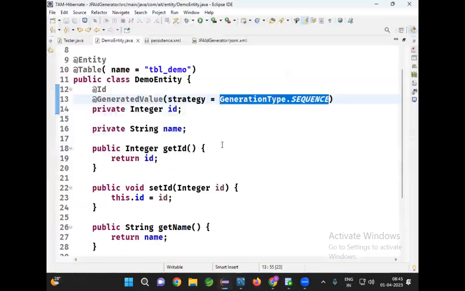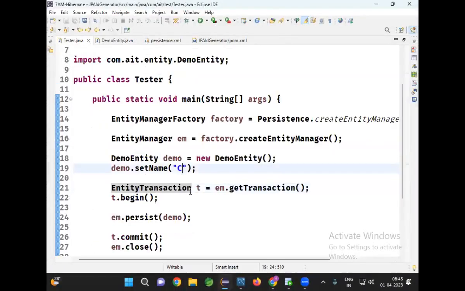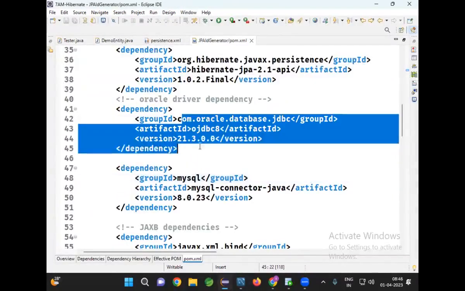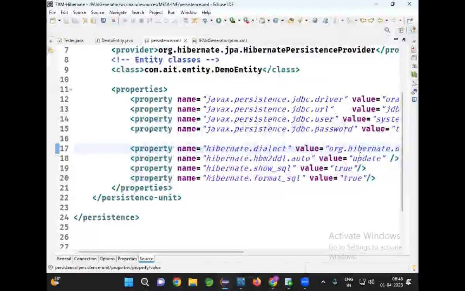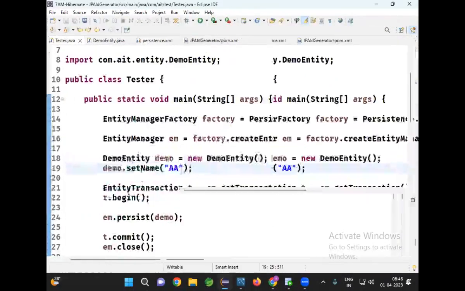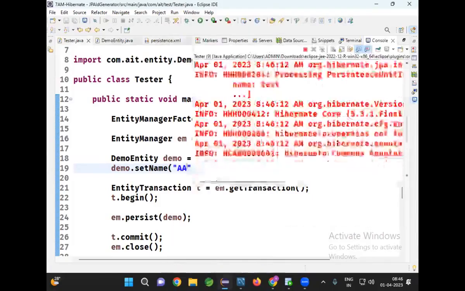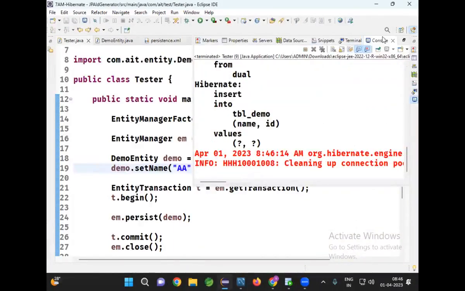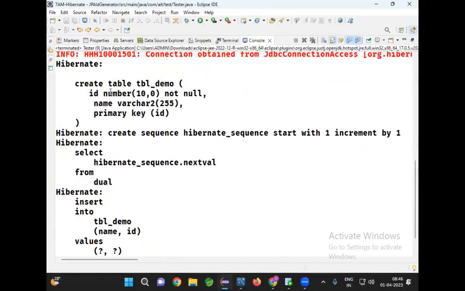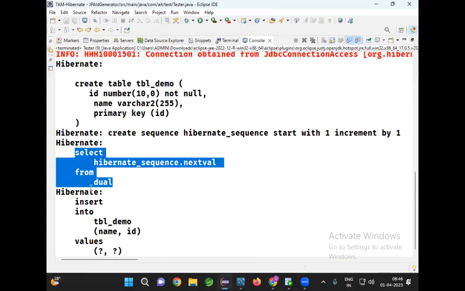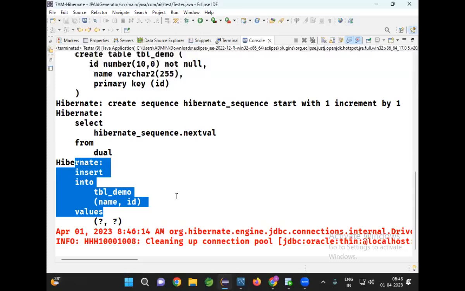Now let's go back. Name is AA. Already the Oracle driver is there in the dependency. Here I can choose update, no problem. Let us run. Now you can see here. What did Hibernate create? Table. What did Hibernate create? Sequence. And then it is selecting the next value of the sequence. Then it is inserting.